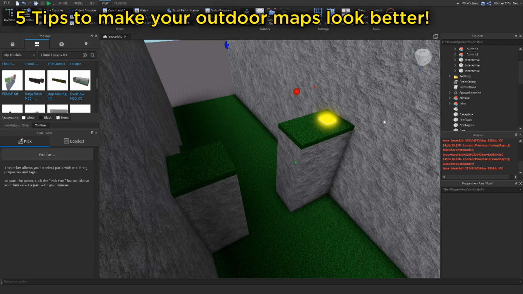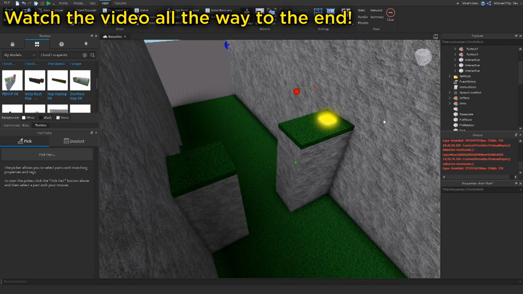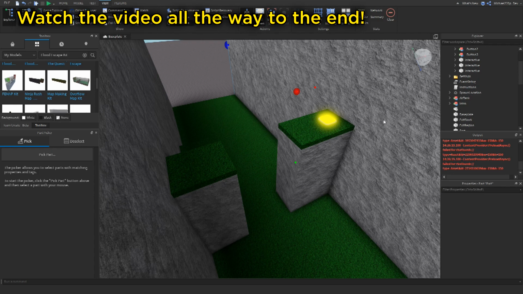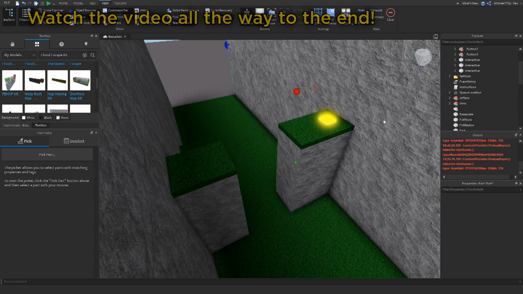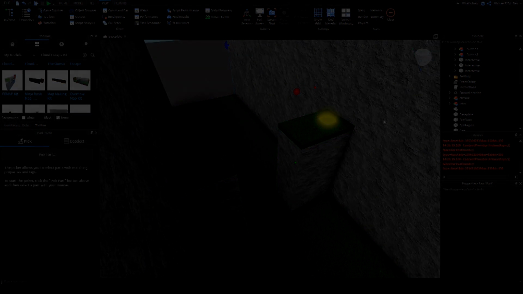Have you ever heard people saying that your map is so ugly that you need to put more wedges, more props like trees, rocks, blocks, whatever, and you don't really know how to add them? Or you just think that your map is so ugly? So today I'm going to show you just 5 tips to make your outside or outdoors maps look more beautiful.